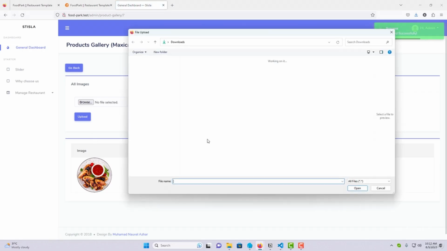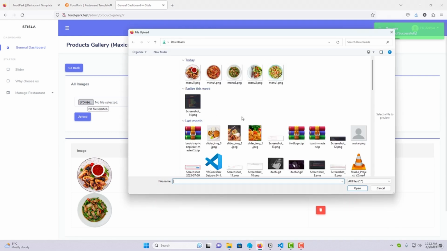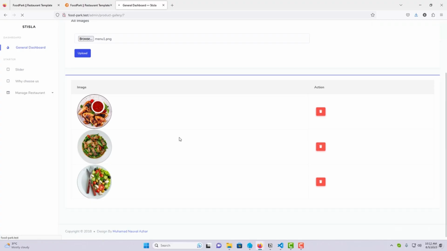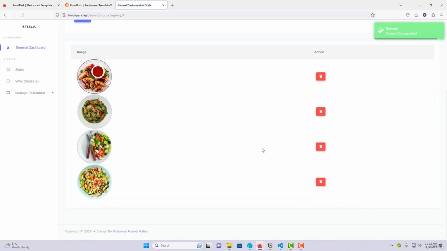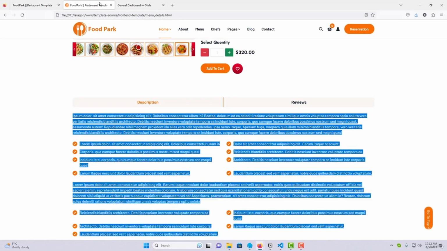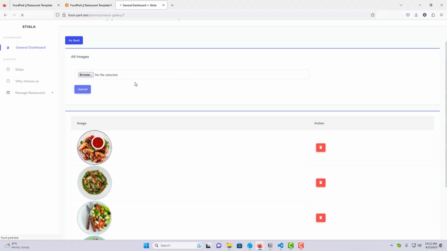So the image has been uploaded. Let's upload some more. This one uploaded successfully. Let's select some more. Okay, so we have 3. Let's upload another one. Okay, in total we now have 4 images for this product, right?